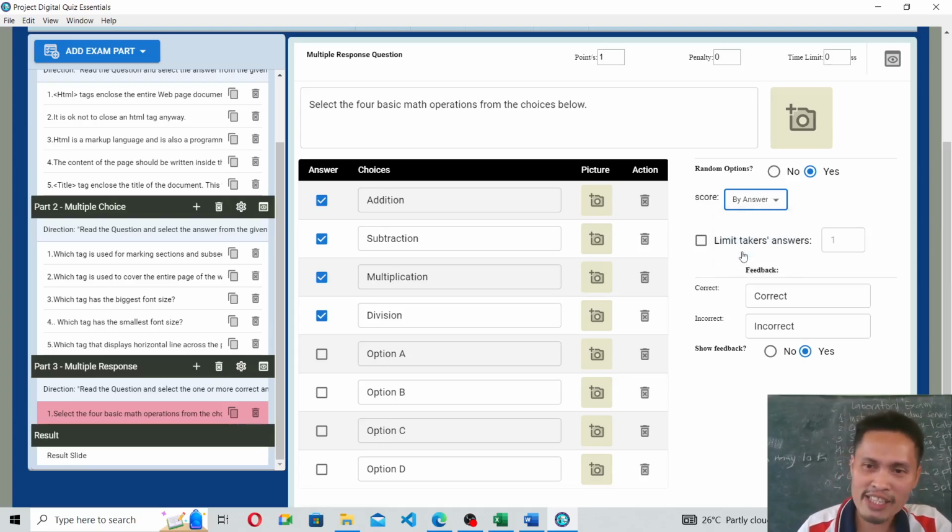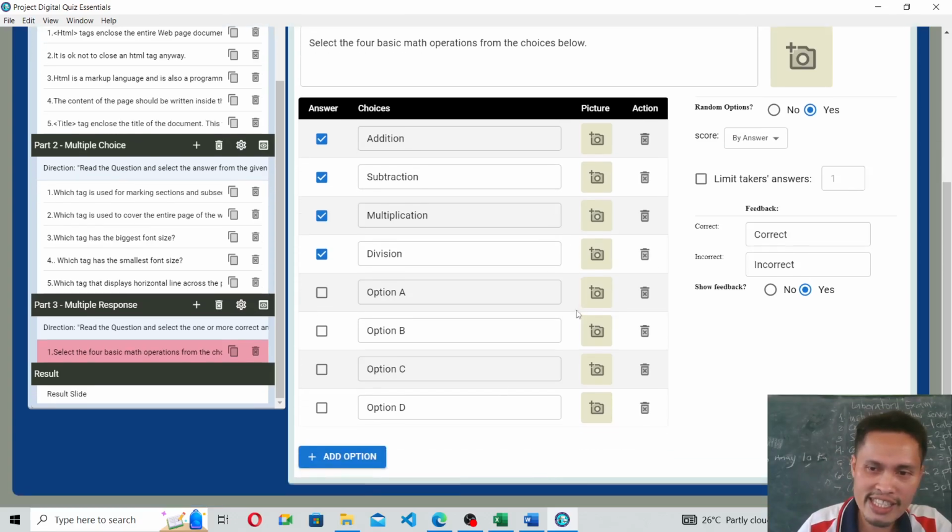Kapag by answer naman, any answer na makukorek yung student natin, i-count po niya yan as 1. Dito po siya mag-base sa points na yan. Okay? And then, limit answers. Ito po, halimbawa, delimit na po natin yung answers na yung iba kasi gagawin nila, check na lahat. Hindi po pwede yun. Okay? Kailangan po natin i-limit yung answers niya. Pwede rin naman na hindi na tayo maglilimit ng answers. Hindi po natin to i-check. Kung ilan po yung naka-check dito, yun na po yung maximum limit of takers answers.